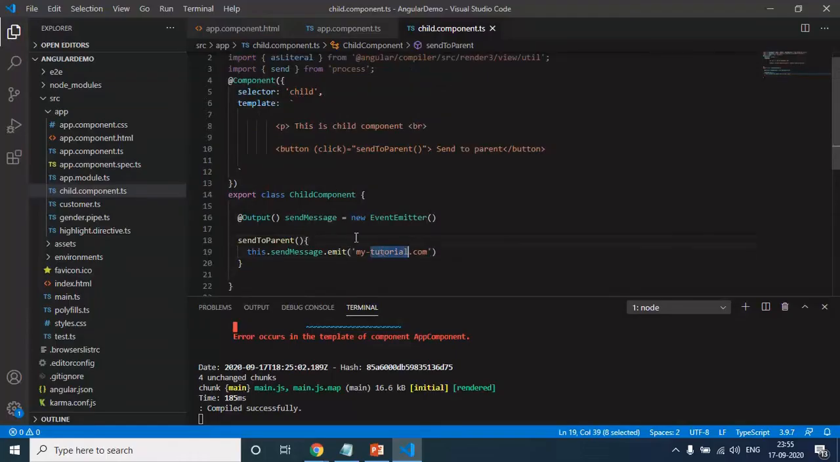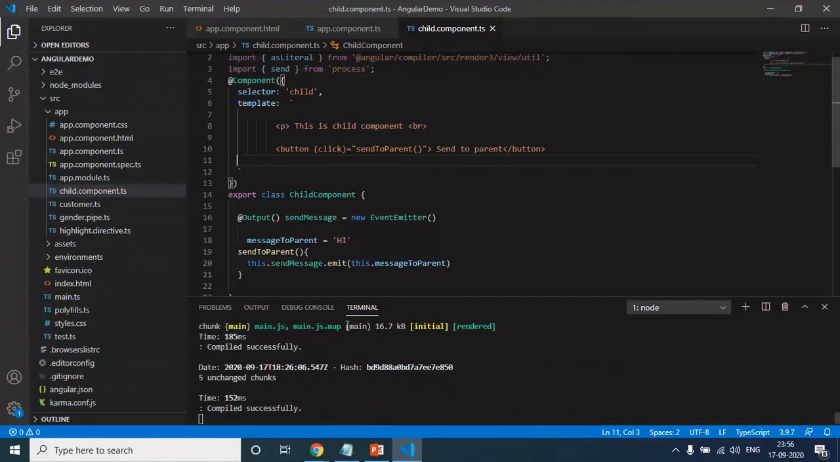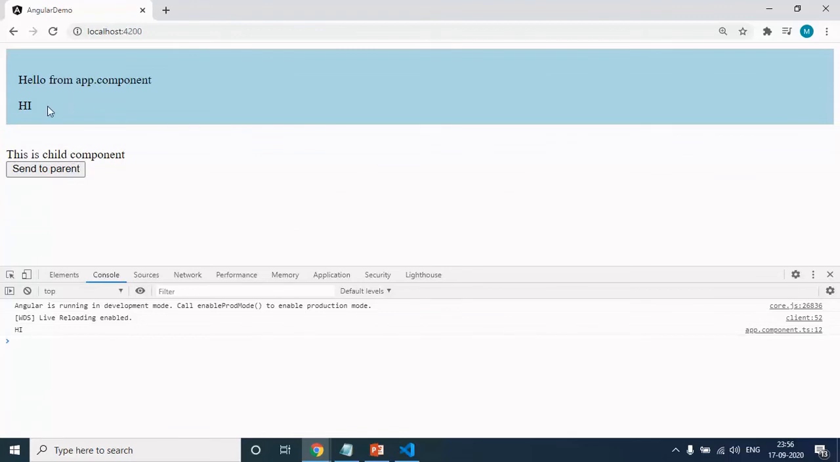So as of now, I am hard coding it. So let me put this one in a property, messageToParent equal to hi. And I will use this property here, this.messageToParent. Save the changes and flip to the browser. Now when you click on this one, you can see that we are able to see hi. In the same way, whatever value you want to pass to the parent component, you can pass.